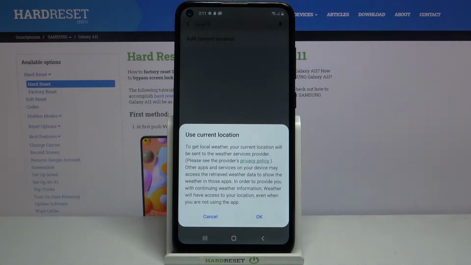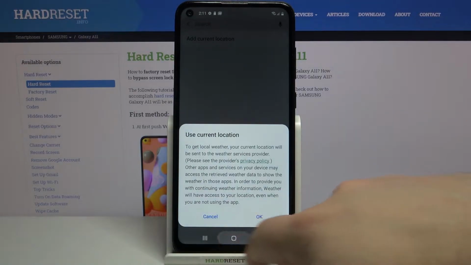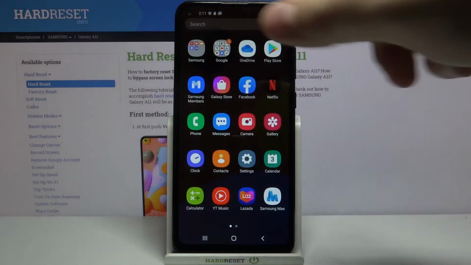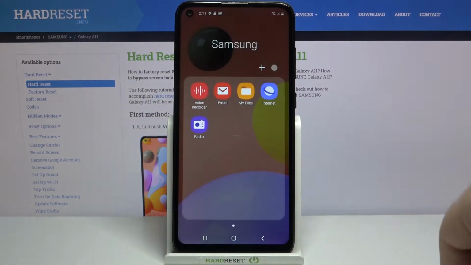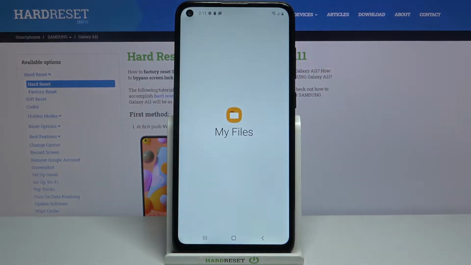First we need to open the file manager. To do it, simply swipe up on the screen to open the app menu. Here tap on the Samsung folder, then select my files.